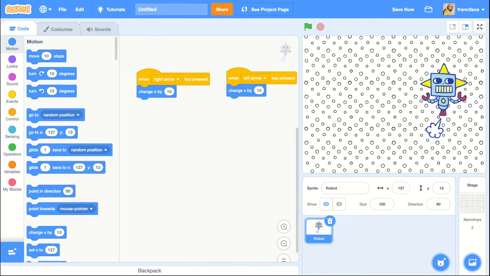You want the right arrow to move the sprite forward, and the left arrow to move the sprite backwards, so let's change the left arrow to be -10. Now your sprite should move to the right when you click the right arrow key, and to the left when you click the left arrow key.